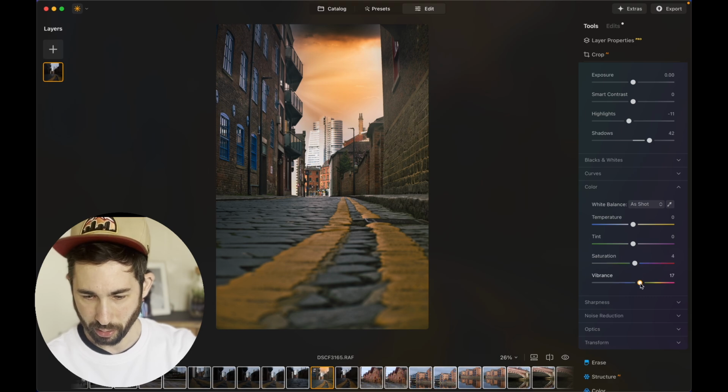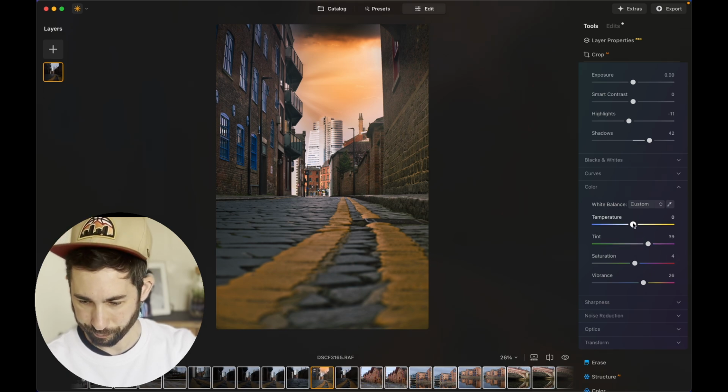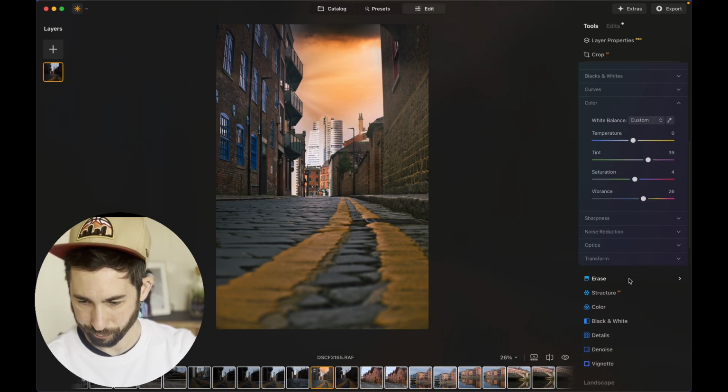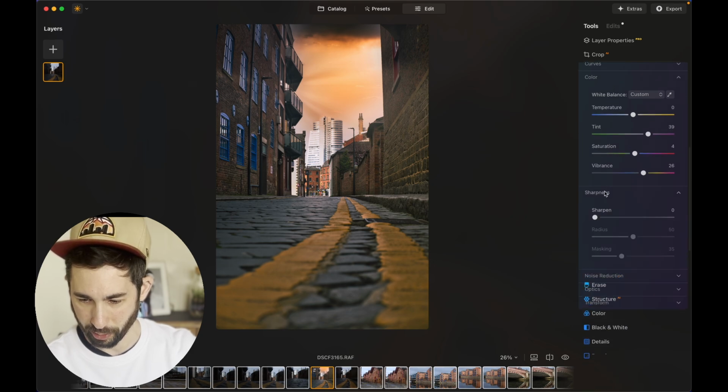So I'm just going to add a bit more vibrance to it, and a little bit of purple tint as well. I like a little bit of purple in there. There we go. I think we're good on the warmth. Let's try and sharpen it up a little bit.